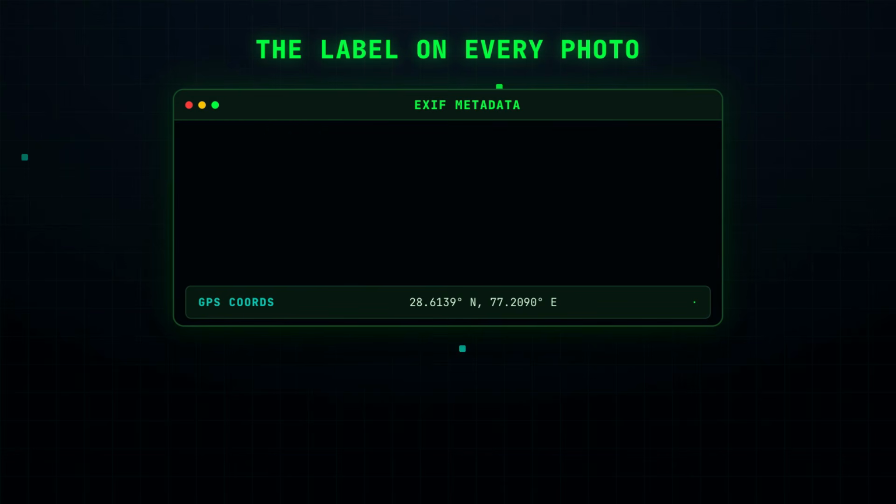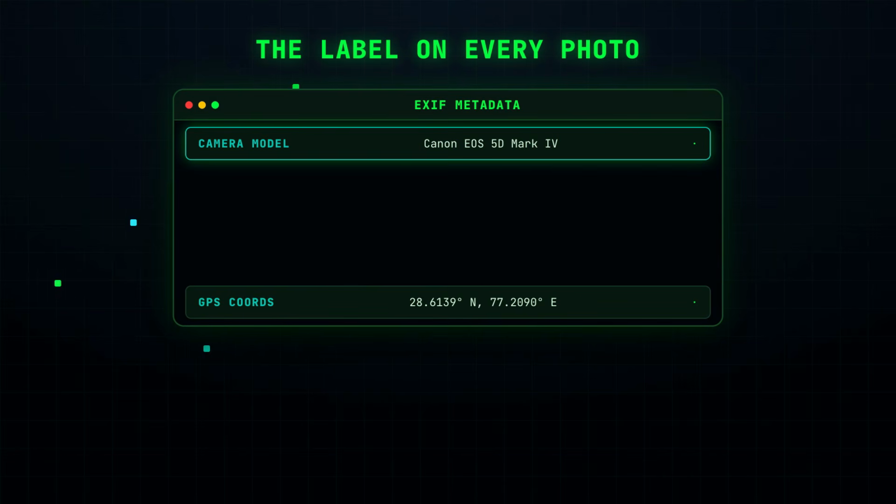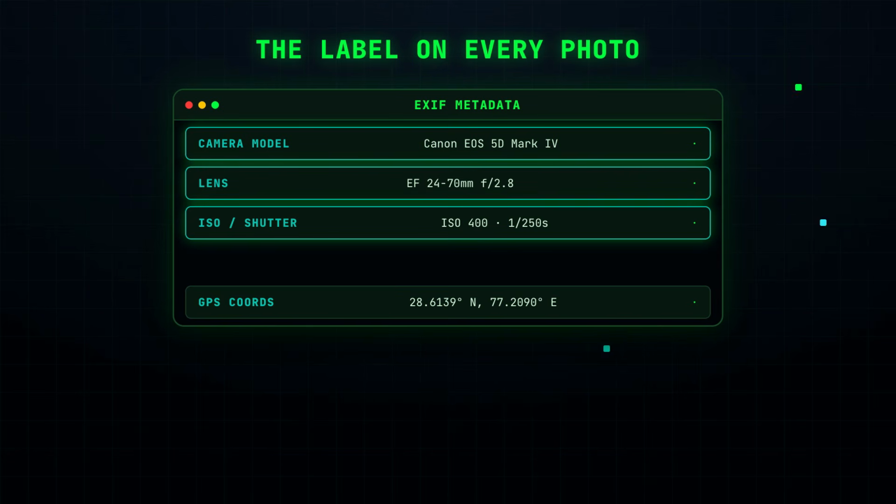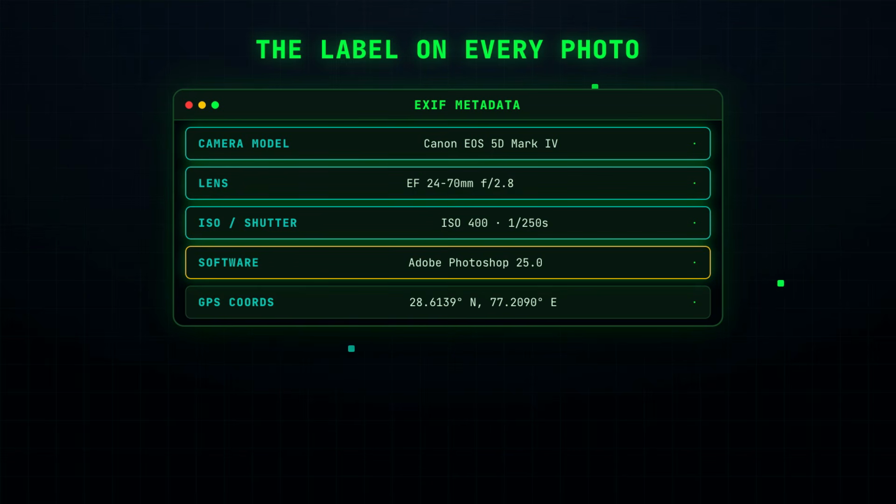Think of a photo as a package with a label on it. That label is EXIF, the metadata written by the camera the moment you press the shutter. Model, lens, ISO, shutter speed, the software that edited it, and in most phones, your exact GPS coordinates.